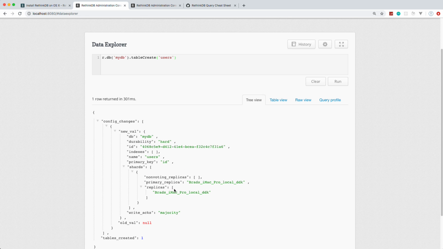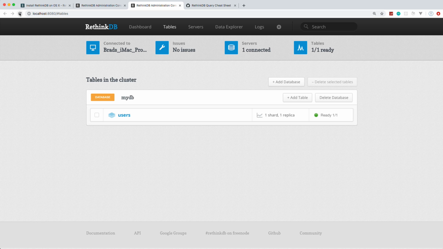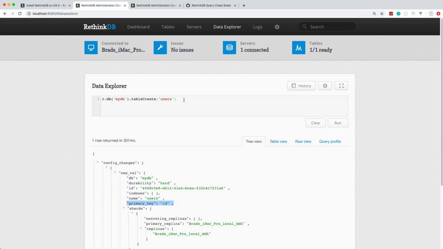The response gives us a bunch of stuff here. It gives us the ID, the name, the primary key. So in Rethink, you do have a concept of primary keys. It does create an ID automatically, and that's going to be your primary key. However, you can explicitly set something else to the primary key if you want. If we go to this screen here, now you can see we have a users table in our myDB database.